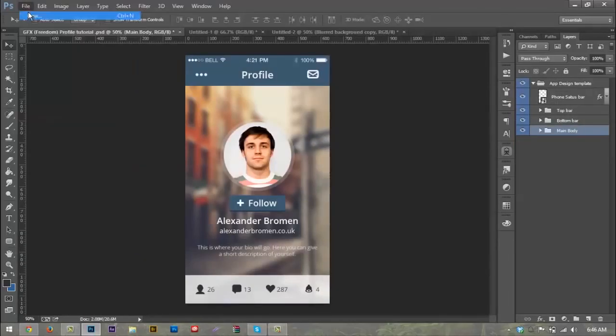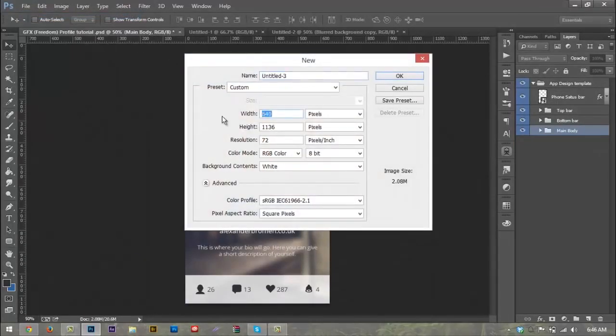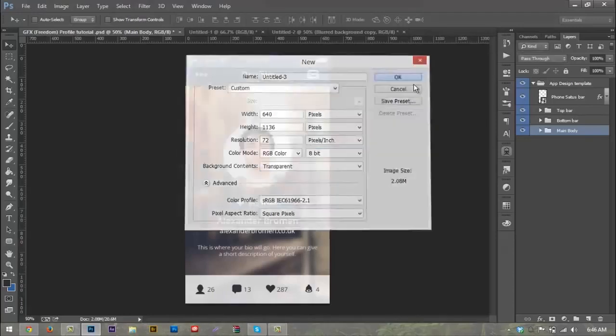So let's start by going to File, New. Make sure the width is 640 and the height is 1136. Make sure that our resolution is 72. Make sure color mode is 8-bit, or you can do 16-bit, but then you're going to have a lot bigger file size. And we're going to make sure that the background is transparent, and hit OK.